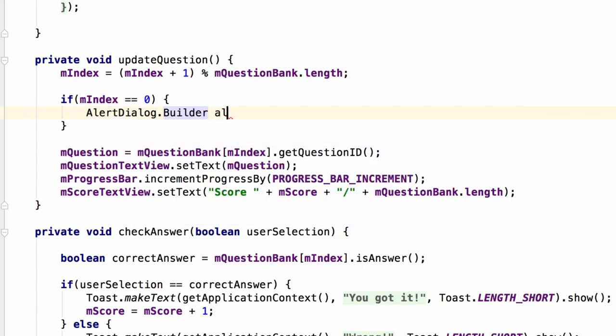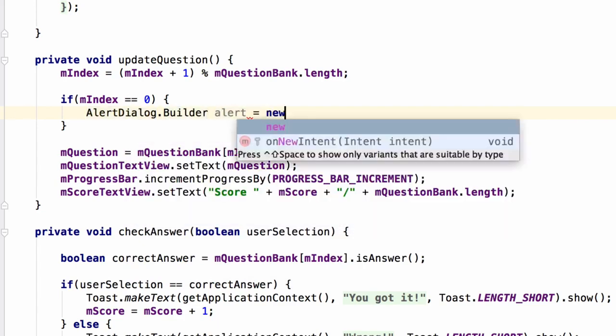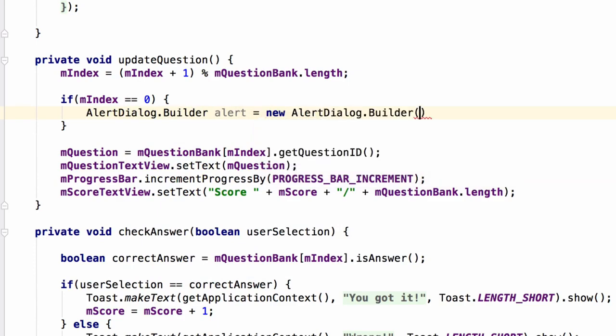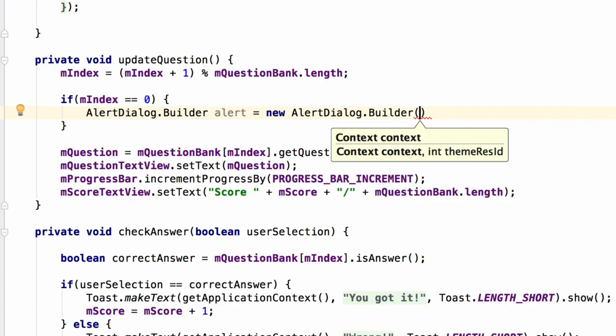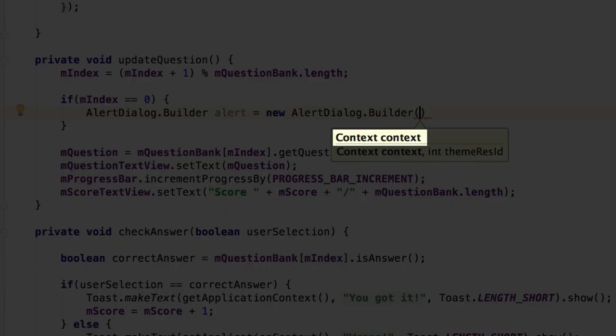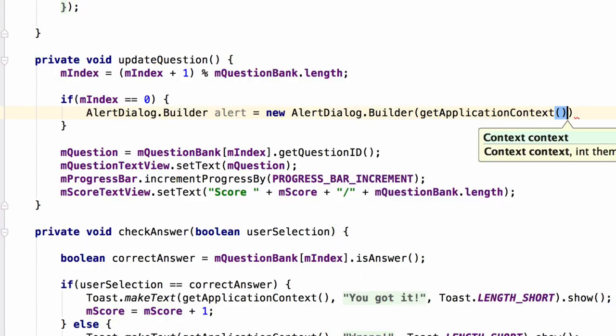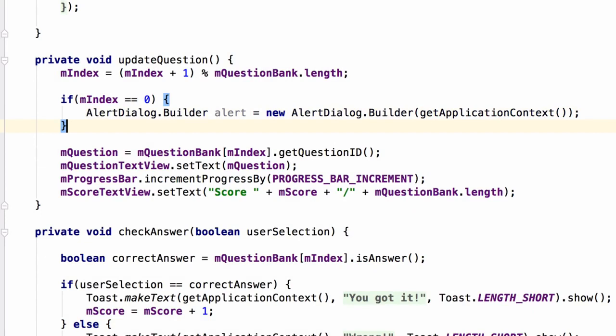And here's how we create an alert dialog called alert. AlertDialog.Builder is the type, alert is going to be the name of our object, and then we use the Java keyword new, AlertDialog.Builder. In order to create this alert dialog, we need to supply a context. Now remember, the context is just the current state of the app. We've previously retrieved the context by simply calling getApplicationContext. However, I want to show you a different way this time, because you'll see this being used in other people's projects as well as on Stack Overflow.